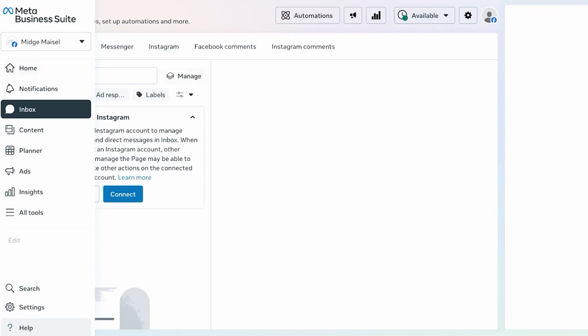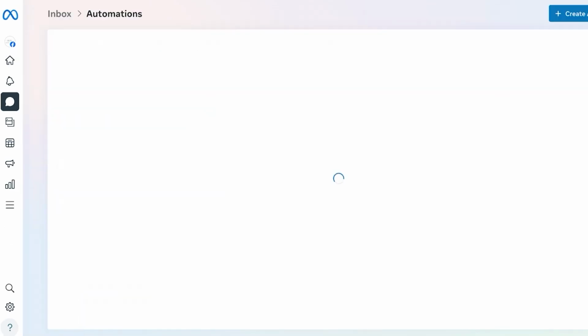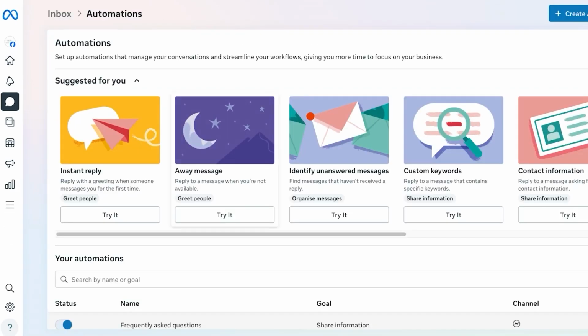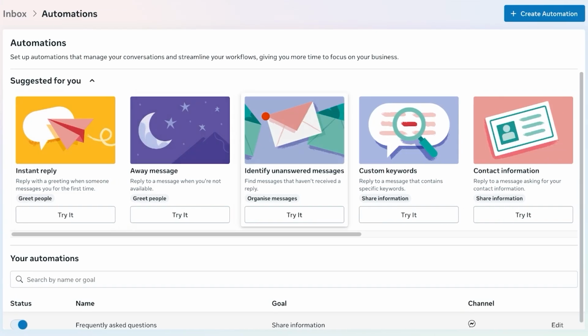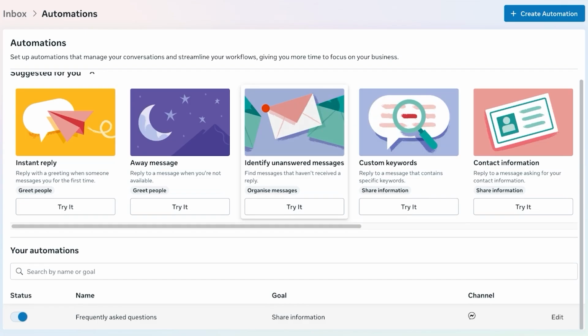Within your inbox on the top, you will have automations. So you can create some instant replies, away messages, identify unanswered messages, custom keywords, and more. So things that are frequently asked, let's say people often text you on your business page to ask you what are your opening hours, or do you provide this service? You can create instant replies as well.